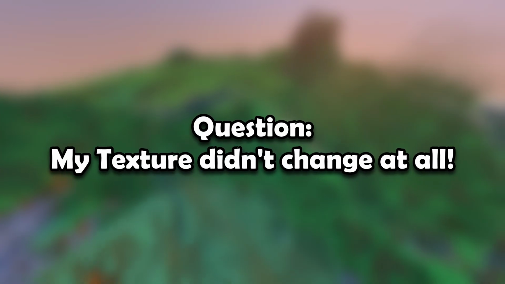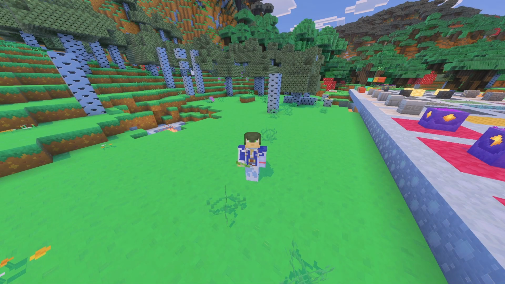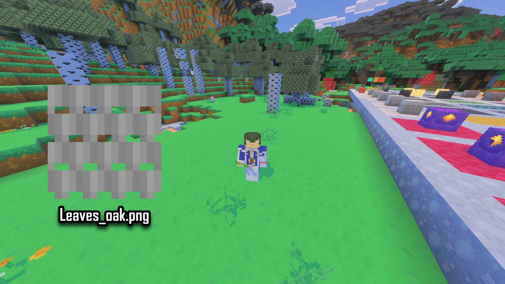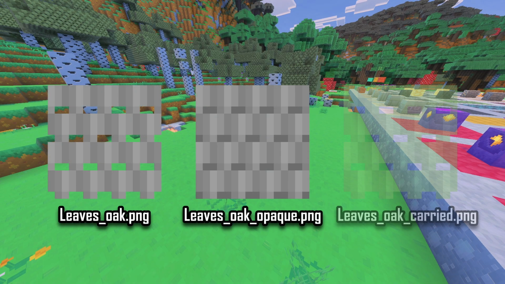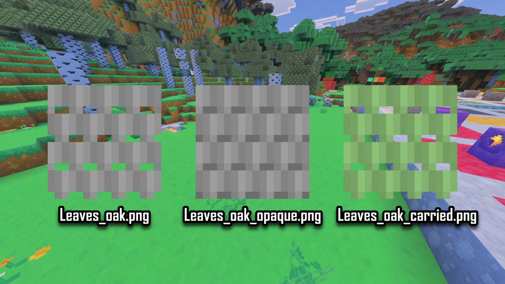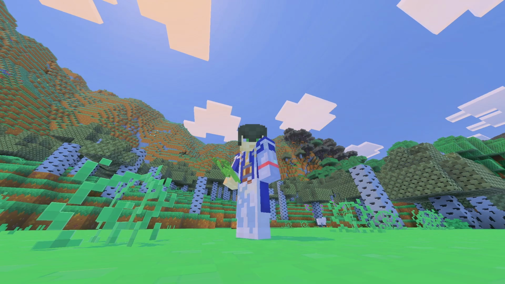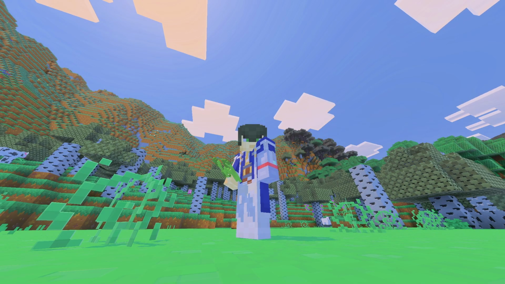My texture didn't change at all. Remember that some textures have multiple variants of it. Most foliage textures have the main textures, the opaque textures, and the carried texture. Make sure you do this process for all of them. If after all this you still have problems, you can do the nuclear option, which is to erase everything and try again from the start. I usually don't recommend this, but sometimes we miss a step while clicking on and off from my tutorial.